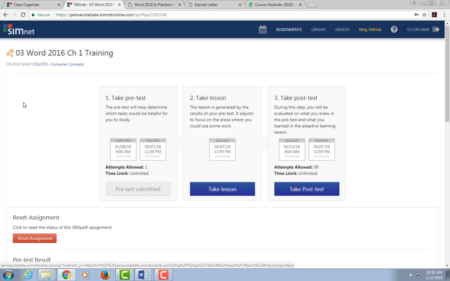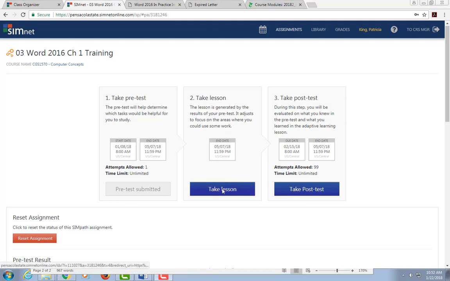My suggestion is to skip the pretest and then take the lesson. Then, after you've reviewed the material in the lesson, you can take the post-test. If you're able to do well on the SimPath post-test, then you'll likely do well on the exams. Completing the SimPaths are entirely optional. They are posted here to help you study for the exams. You do not have to complete the SimPaths if you do not want.